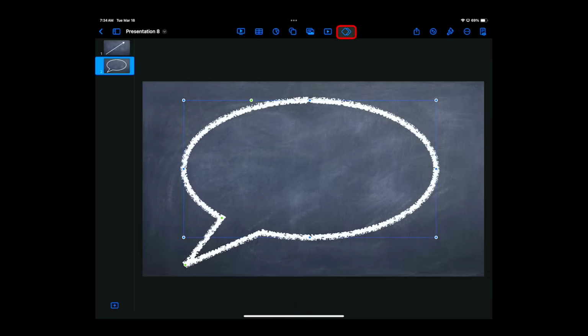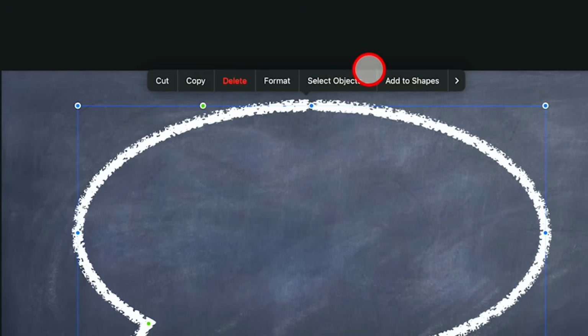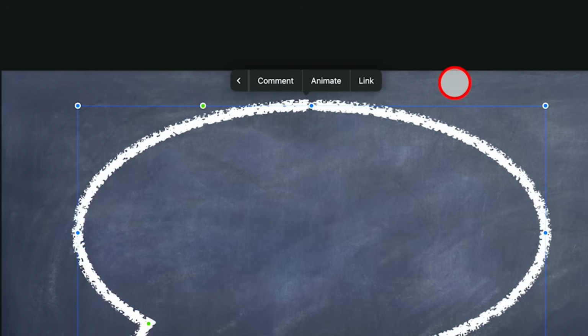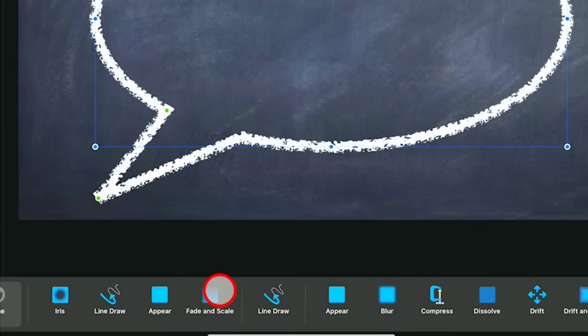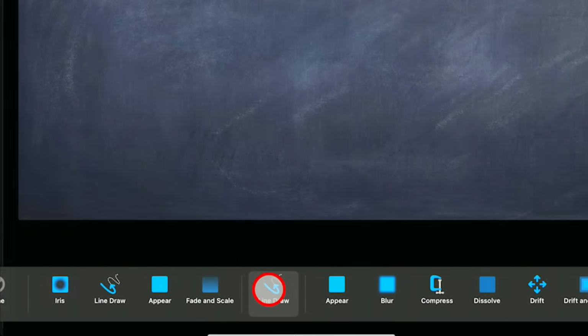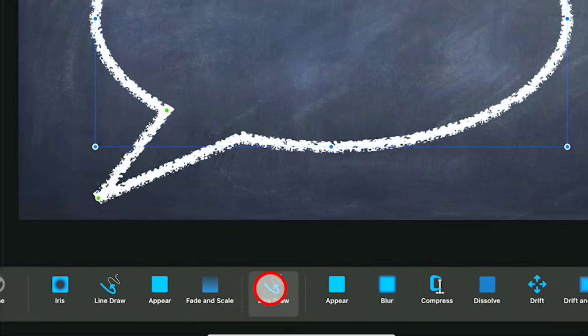You can customize your toolbar and have this animation shortcut, which makes things a lot easier. Or you can always tap on your shape, and then when the options pop up on that menu, you can choose animate from there on your screen. Come to the bottom for add build in, same as last time, tap on line draw. It'll draw on the screen.